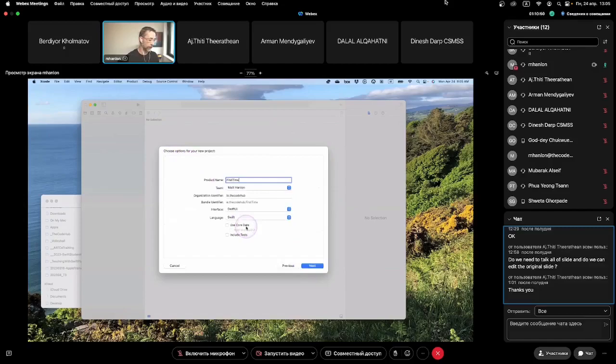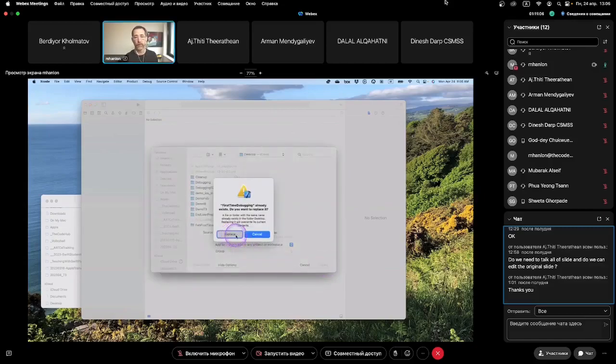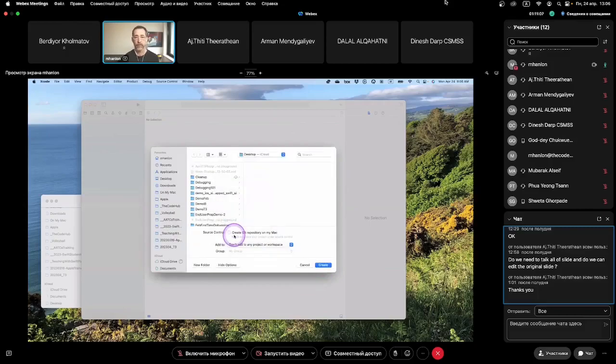We'll call it first time debugging. We'll make sure this interface is storyboard and the language is Swift. We can explain what the other things mean. There's a first time debugging already there. We'll just replace that.